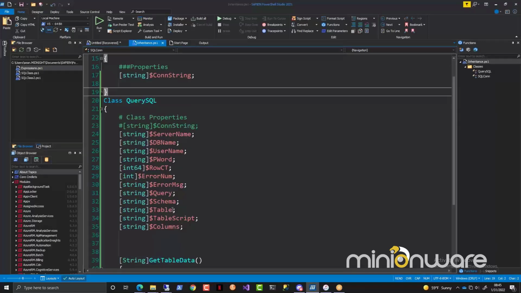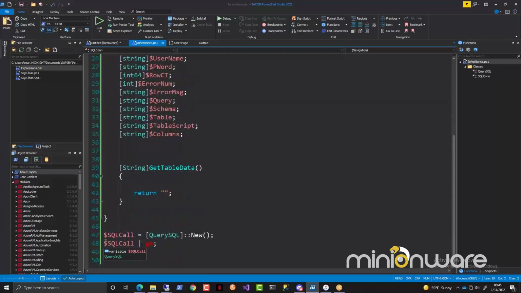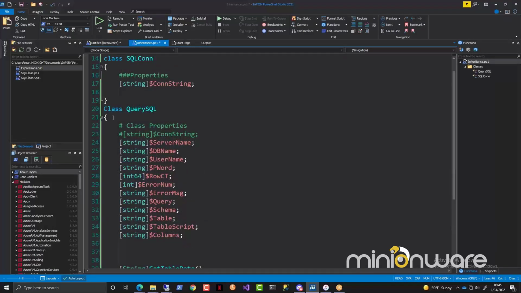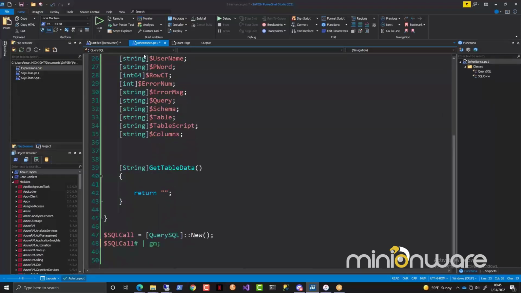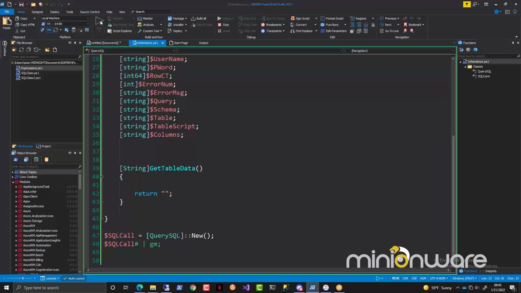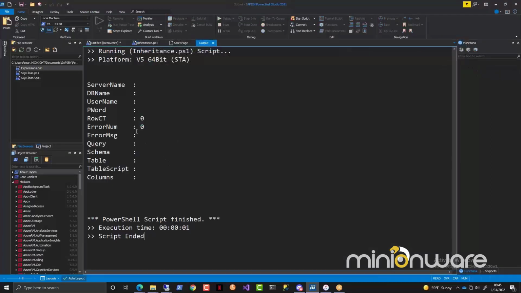Right. So let's take a look at this, and I'm going to comment this out real quick. So what do I have here? I've got the class query SQL, and I've got the class SQL con. And in here, you notice I've commented out connection string. So when I run this guy, and then look at the output, you can see I've got everything here except connection string because I commented it out.